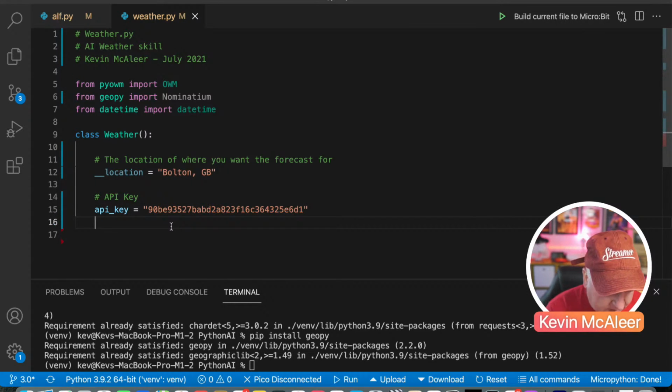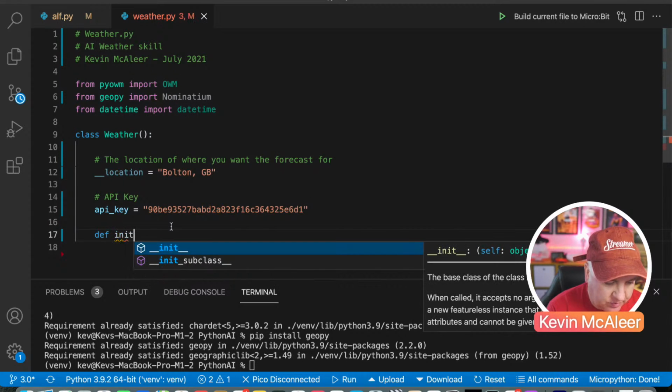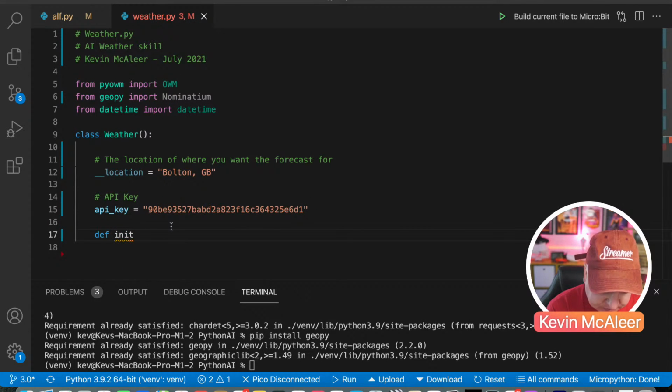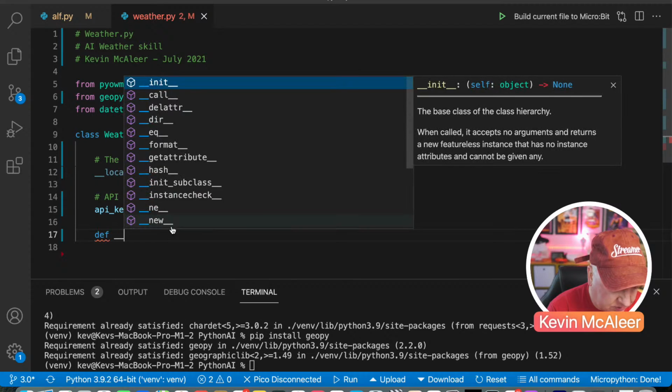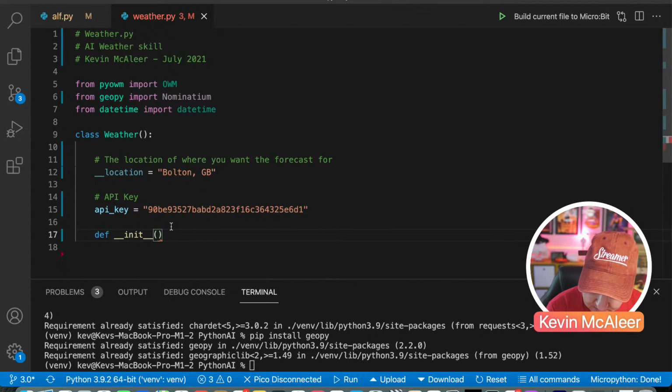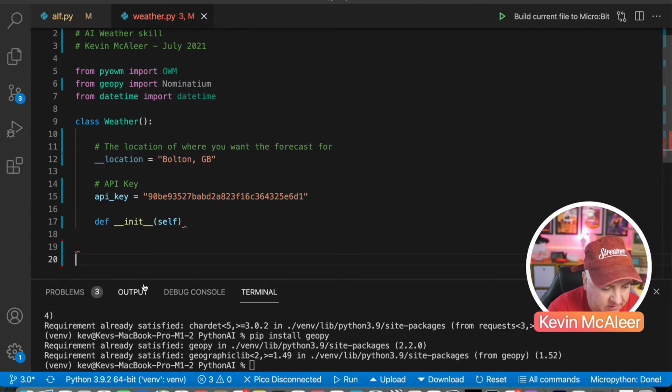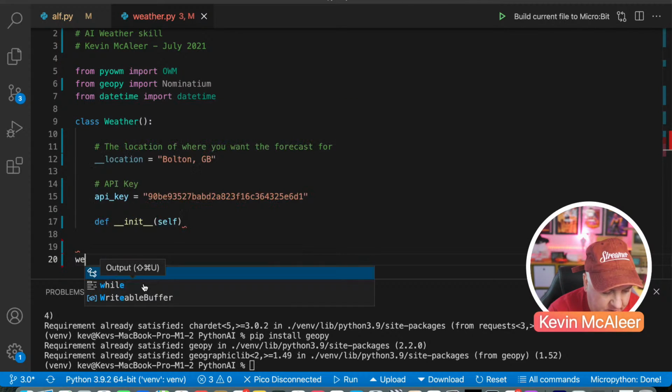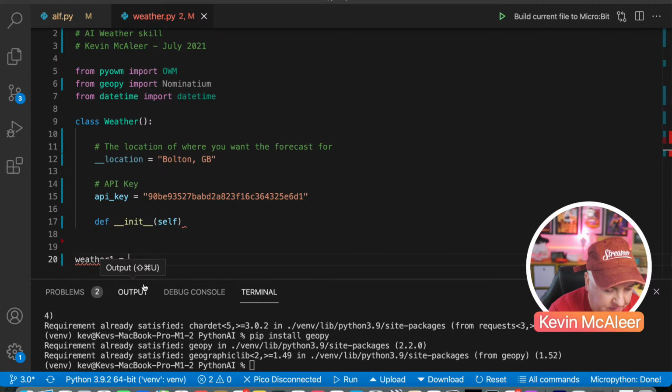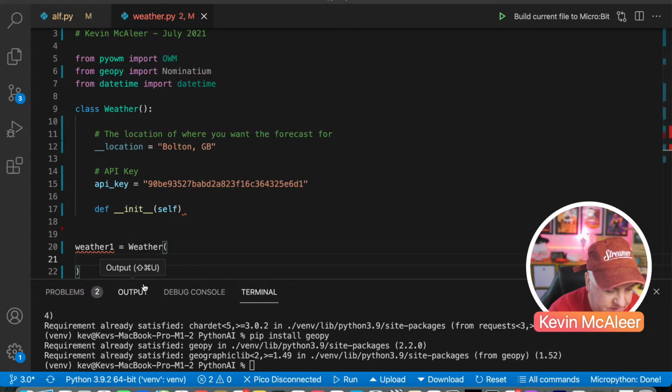Okay, and then we can create a new function, which is going to be our initialization function. So let's call this __init__. That's the way that we do this. And then we use self. Now people are saying, what does this self mean? What do these double underscores mean? So self is to do with when we create weather objects further down. So if at the bottom of our code here, we create weather1, and we say that's of type Weather, like so.